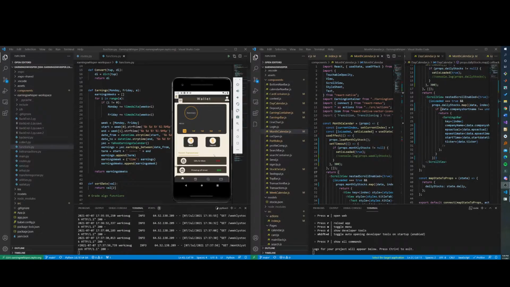This is our mobile application, and here we have the portfolio, which is supposed to show the balance that you currently have in the wallet. Right now it's not working because you don't have any money in it. So, yep, that's the first part.